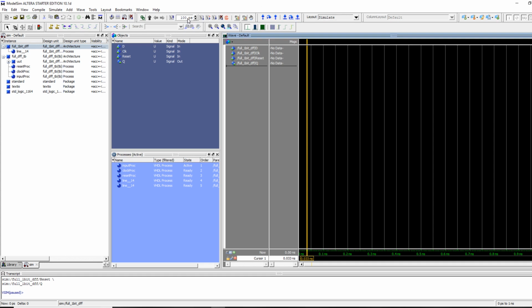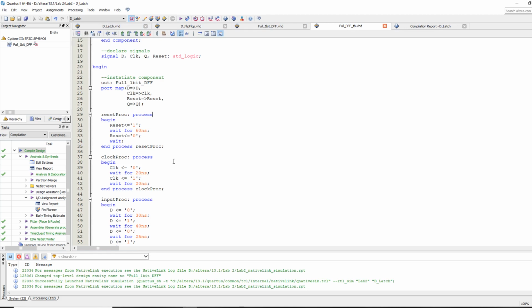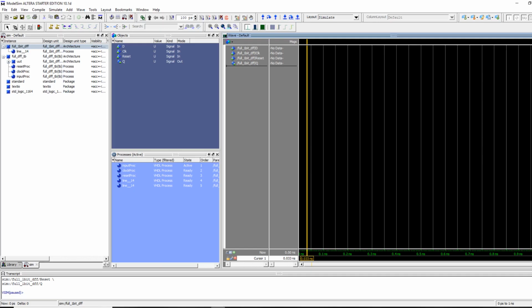Now I need to set the time scale for my test bench. So let's look at this here. I'm going to go back to the test bench file in Quartus, and I see that I'm generating a clock and an input signal for some, say, 30 plus 7 plus 40, 70, 95, 105, 110, 160, 180 nanoseconds ish. So I can now generate a waveform for 200 nanoseconds.